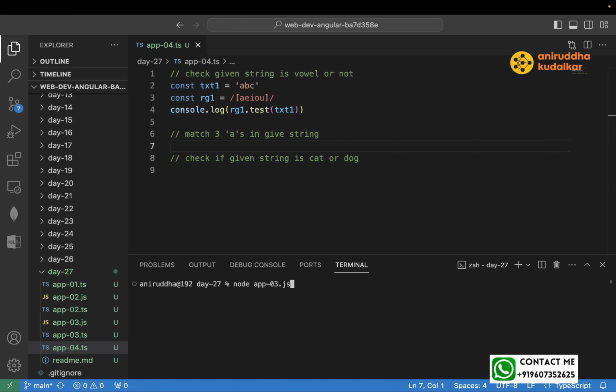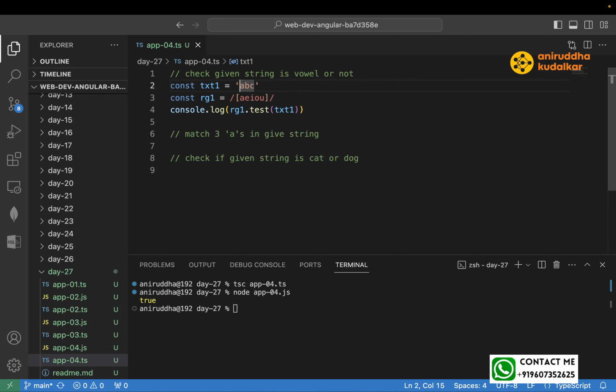Let's clear it. node app04.js. Can you see true? This is the vowel. So it is nothing but what? The vowel.